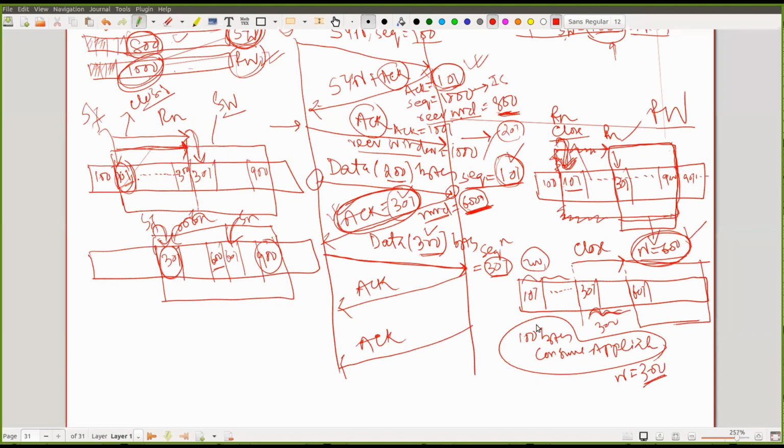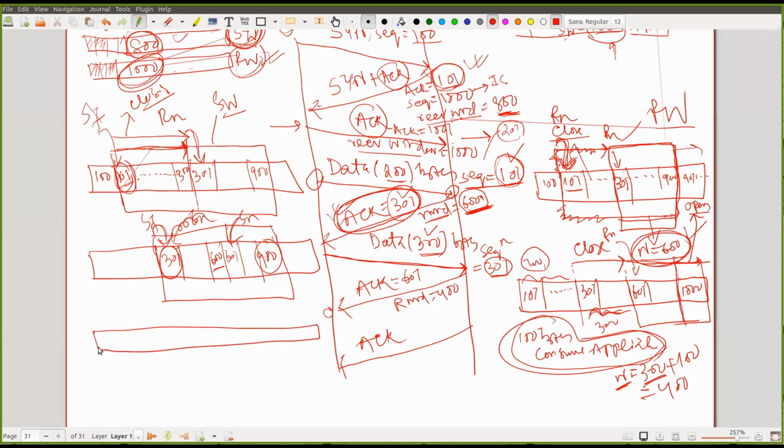Again, after that, 100 bytes of data is consumed by the application layer. So 100 bytes of buffer is free. If 100 bytes of buffer is free, now 100 bytes more, free plus available, so my window size becomes 400. Try to understand this. Now my new window size becomes 400. If it is 400, what will be the right SF pointer? Where is my SN pointer?